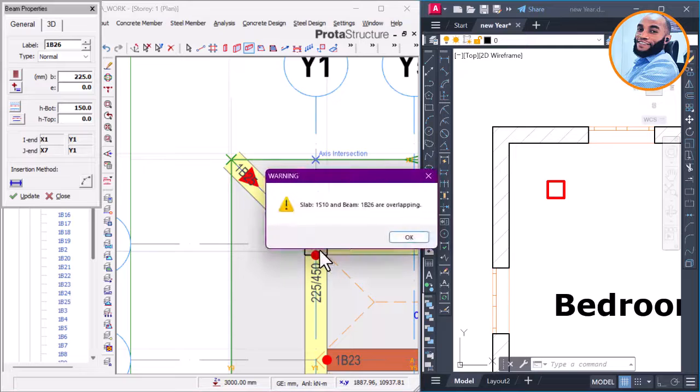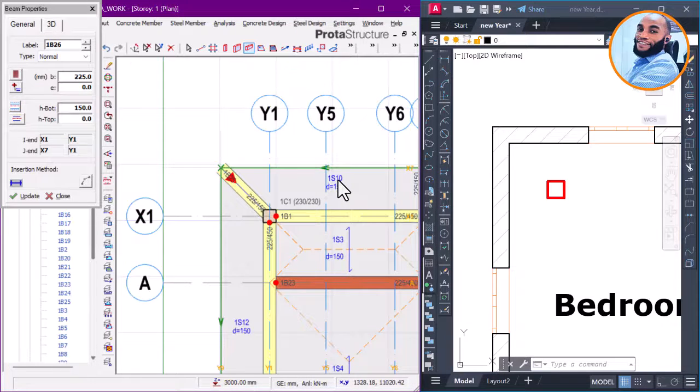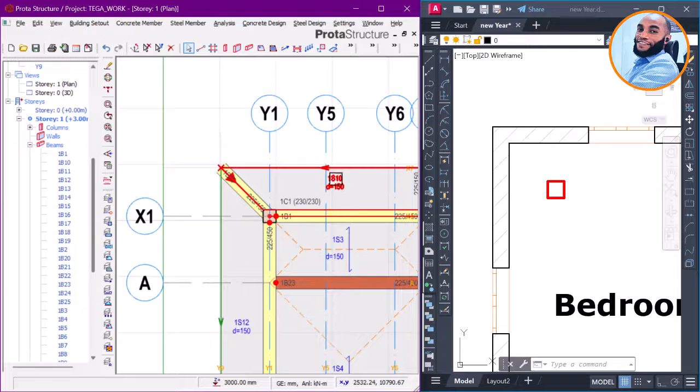A beam here. Sorry, it will tell you that slab beam. The beam is going to do what? Overlap with the slab. That's why I say that edge columns are very technical. So right now, to put that beam, what I'll do is to remove the slab first. First of all, I have shown you one way to do it.